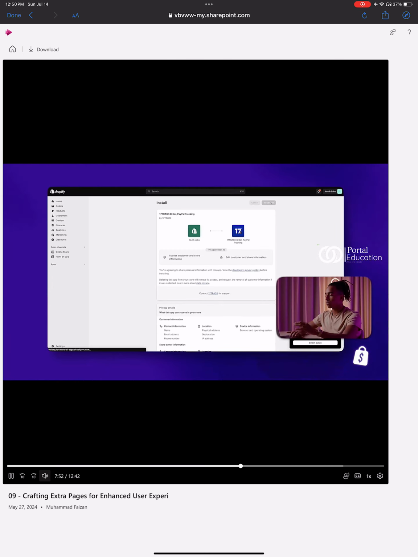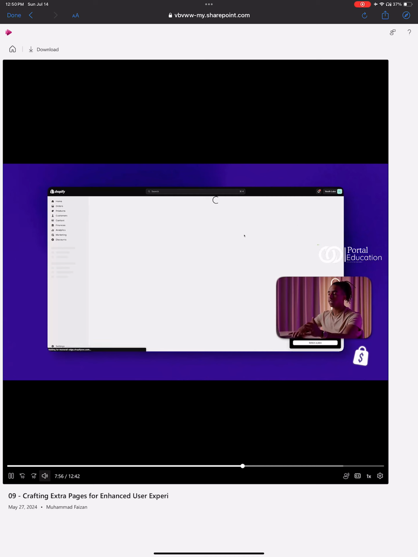You wanna install this to your store. You're gonna have to sign up for the free trial and all that stuff, but it's not expensive, and they do have a free plan as well.